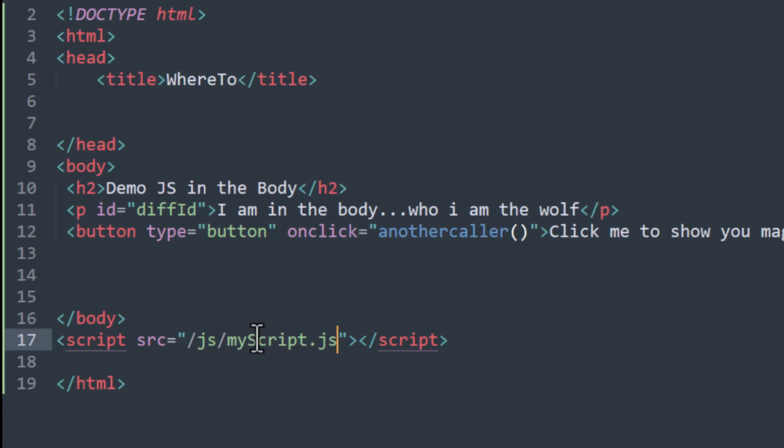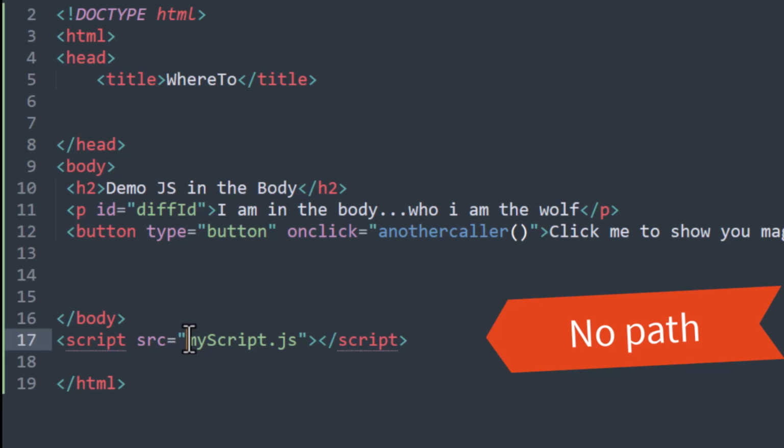So the other one is when we don't have a path, so we just say the source dot my script, which is when we don't have a path. This is what we normally have. So with this one we don't have a path. So that's it. You can leave this.